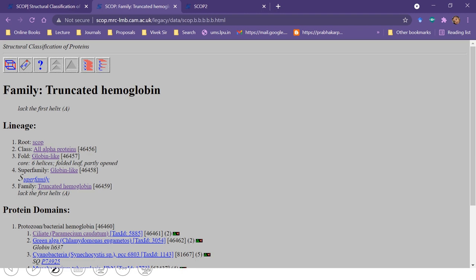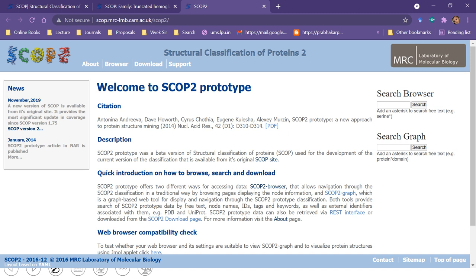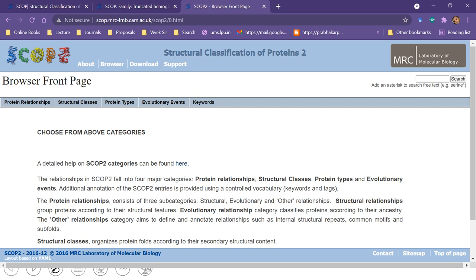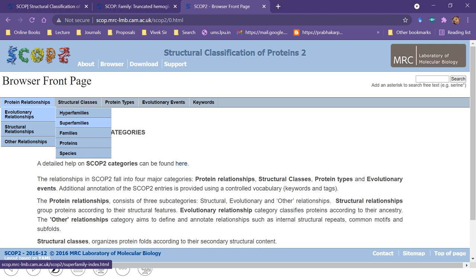The second website we have is called the SCOP 2 website. Here we have a number of pieces of information and different descriptions. I have already told you that this is maintained by the Laboratory of Molecular Biology after 2010. Now if we go from here and browse it, there we have many different types of classification schemes. You can go up: you have protein relationship, hyperfamily, superfamily, family, protein species. You can go to the structural class.